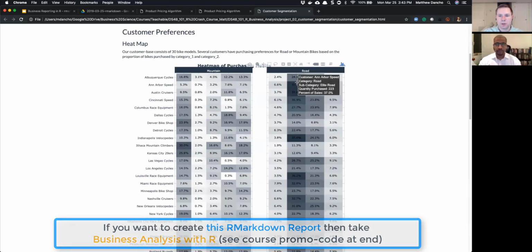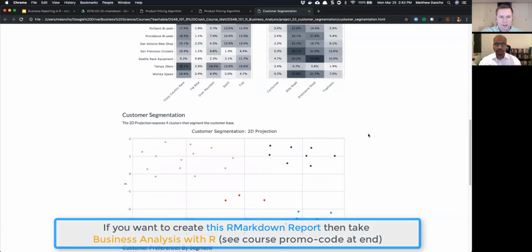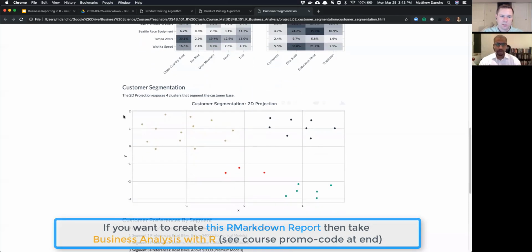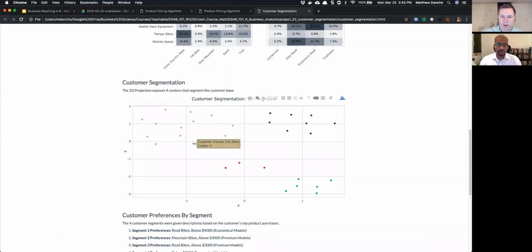These customers up here where there are dark spots seem to like road bikes a little bit more. And then you have some that are just kind of light across the board, and so on. The next piece here is a customer segmentation plot. Now we've taken those customers and put them on a visualization to see which ones are most similar to each other. We see one blob here, another blob here, a blob here, and a blob here.